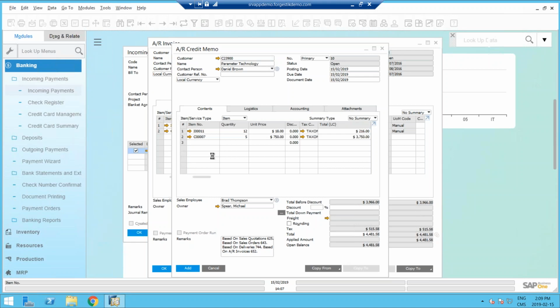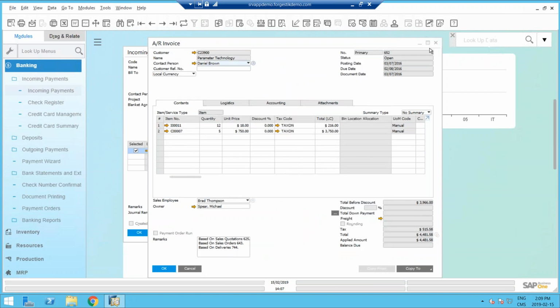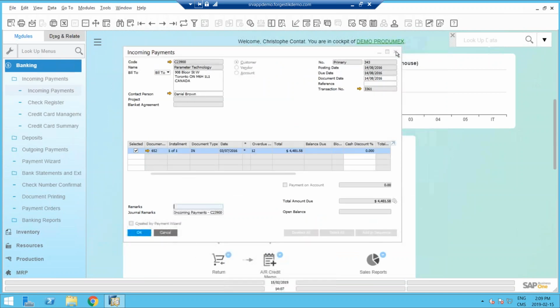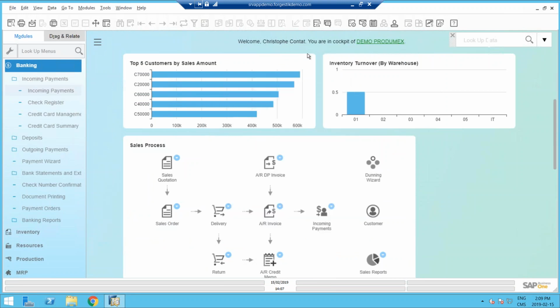We'll just create that credit memo. Okay, so the storage location is just a normal validation because it's a warehouse management database. So I have some validation. I need to enter the location if I do anything about the inventory. Sorry about that, but I'm sure you understand the logic behind it.